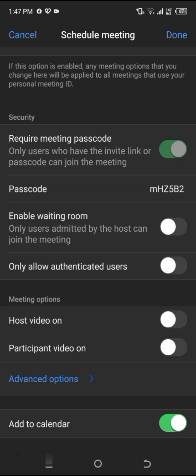Participant Video On. This option controls whether participants' videos will be turned on by default when they join. What is Participant Video On? This setting determines whether participants' videos will be enabled automatically when they join the meeting. If disabled, participants can choose to turn their video on after joining.